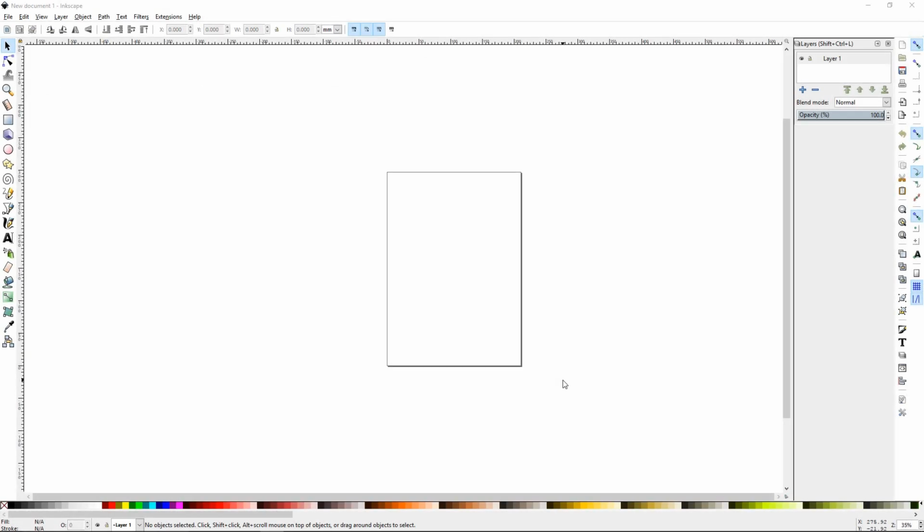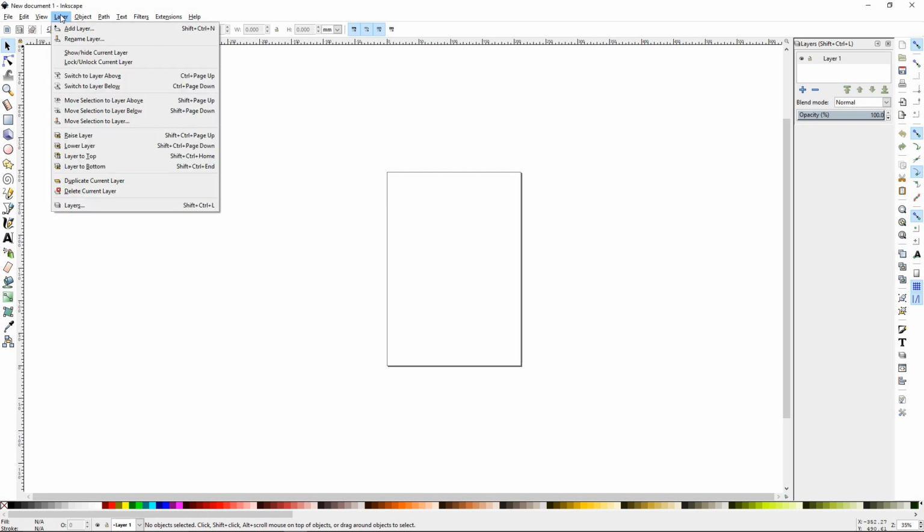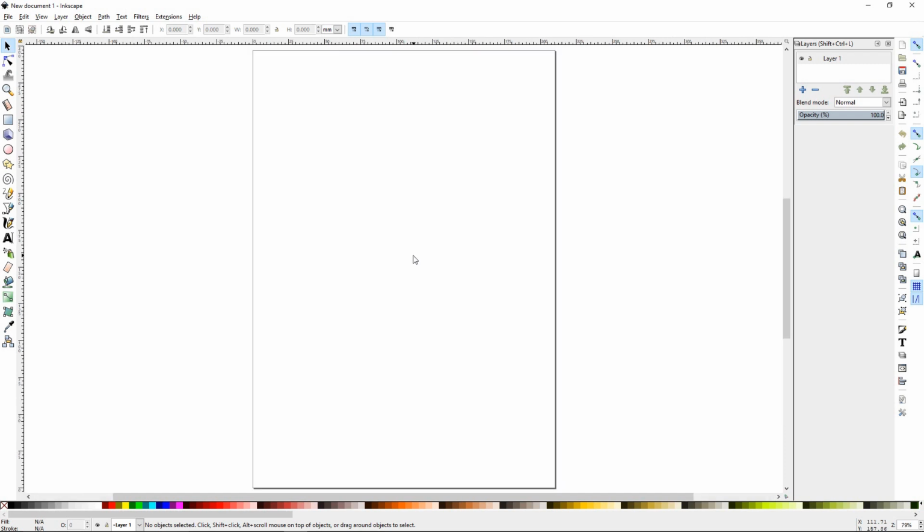So there's three different ways to access or manipulate your layers. You have a layer palette, you also have your quick layer commands here, and you have a layers drop down. I'll press 5 to bring the page to the front. I'm going to go ahead and draw a couple of shapes.